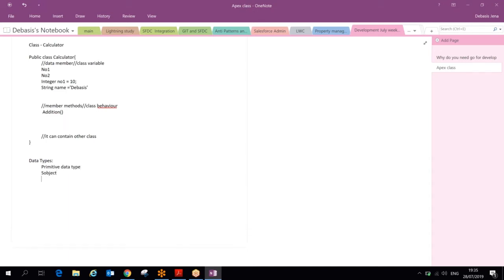I'll come to what the sObject data type is. We have the collection data type, and in the collection we have multiple options; we'll come to that. We have some enum kind of data type also, and we also have a custom data type. I'll tell what this custom data type is. So any combination can be.